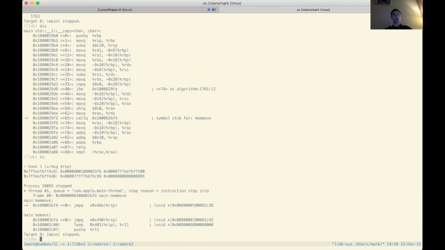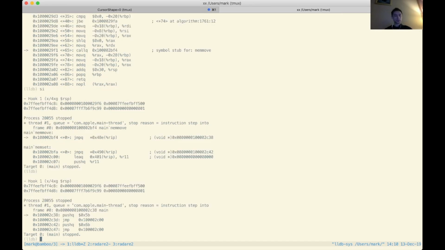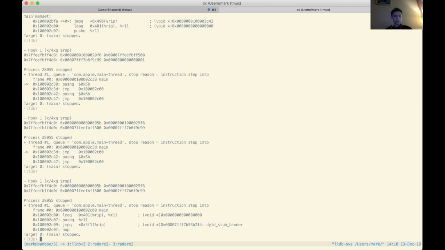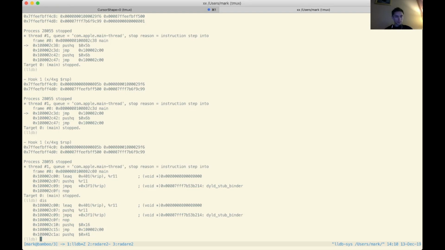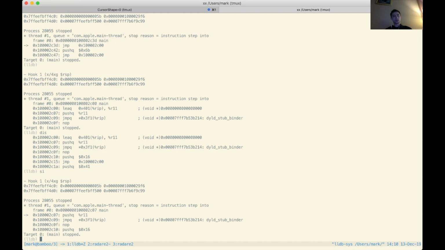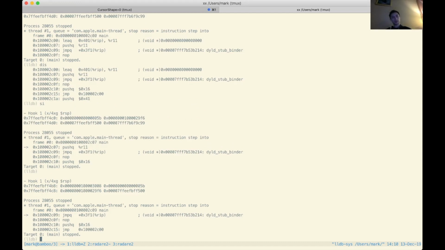So if we step, there's a dynamic or indirect jump, and then pushing hex 5b onto the stack. Okay, that's kind of interesting. And then we push R11 onto the stack, and then jump. dyld stub binder is expecting some arguments on the stack, and actually, look right here. It's expecting a thing on the stack, and that thing is a pointer, because we do a LEA into R11, so R11 is going to be a pointer to something, and we push that on the stack, and then we jump. dyld stub binder is expecting to find this pointer on the stack.